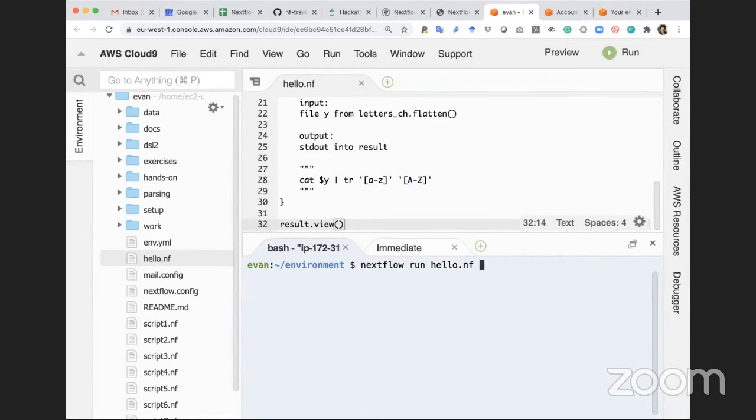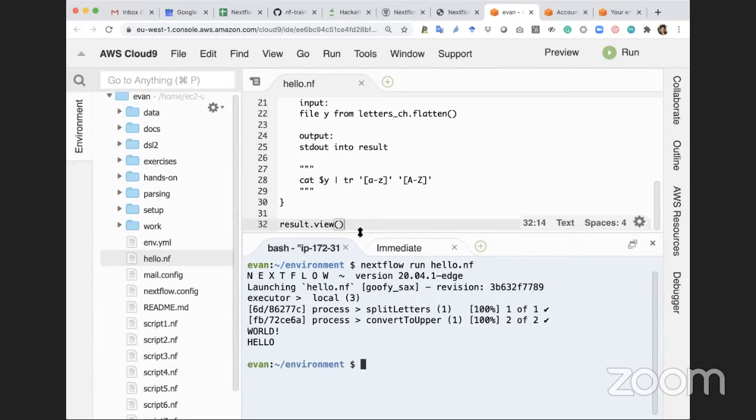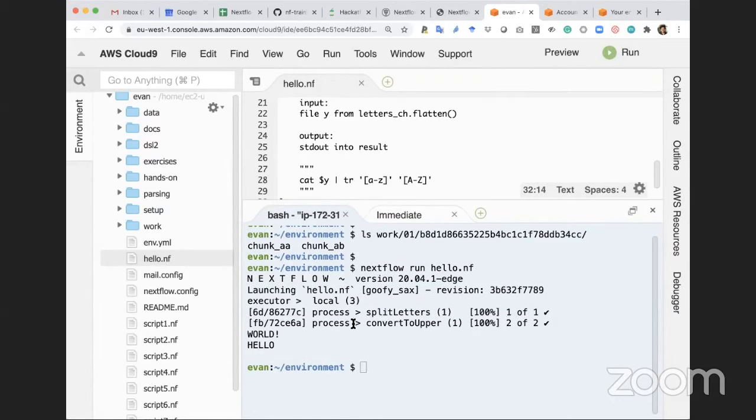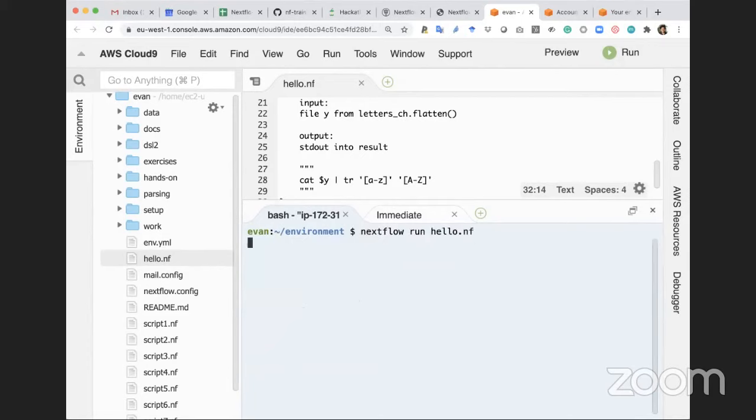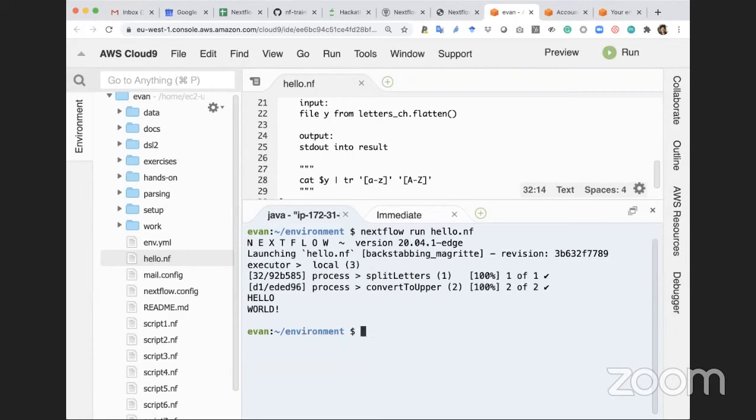So now I'm going to run the pipeline again. So save that and run .hello. And now you'll notice something. We can see that the process split letters ran once, but convert to upper ran twice. And then we can see the result of this, world hello. I'm going to close this and just run this again. Now I've got hello world. Notice how the order of world and hello changed then.